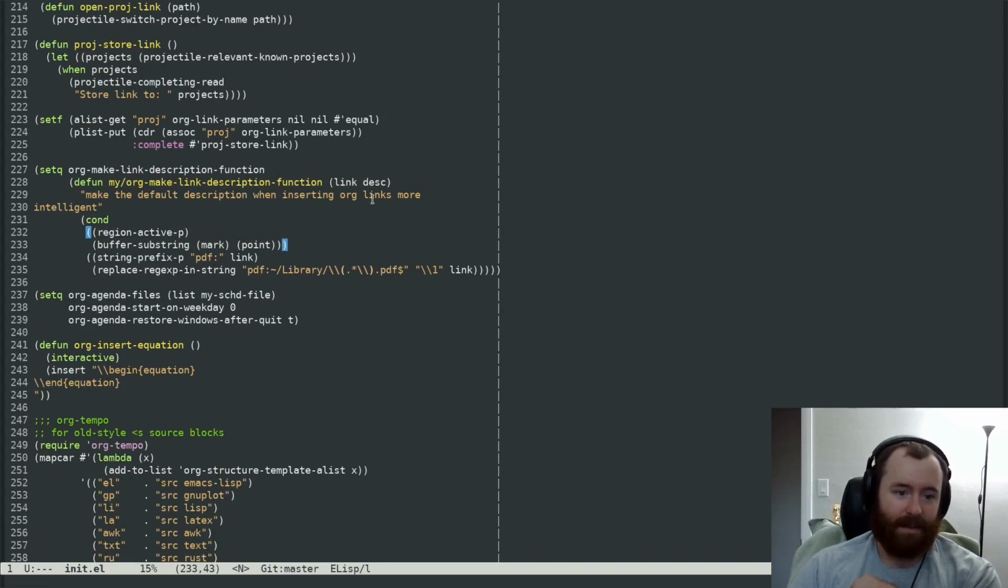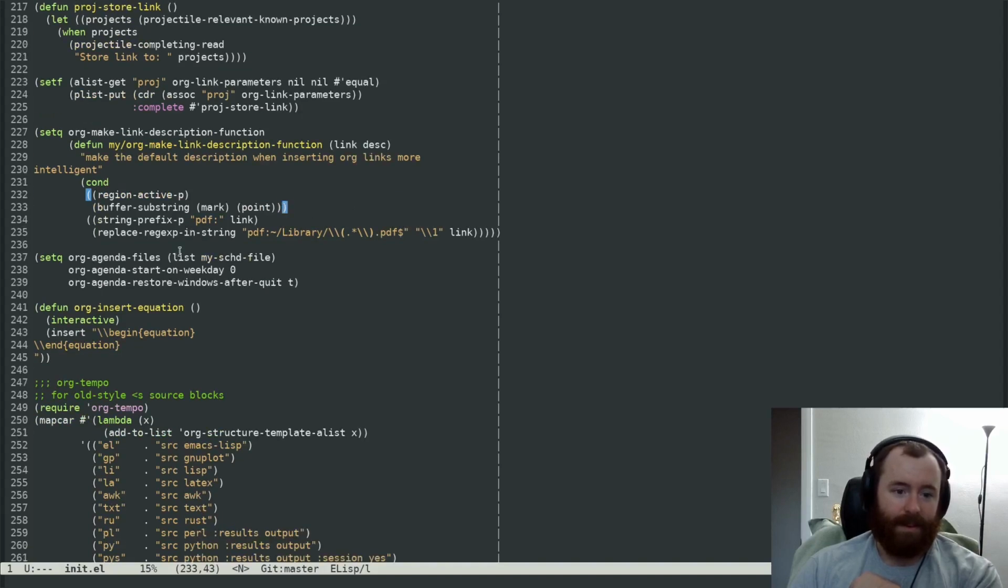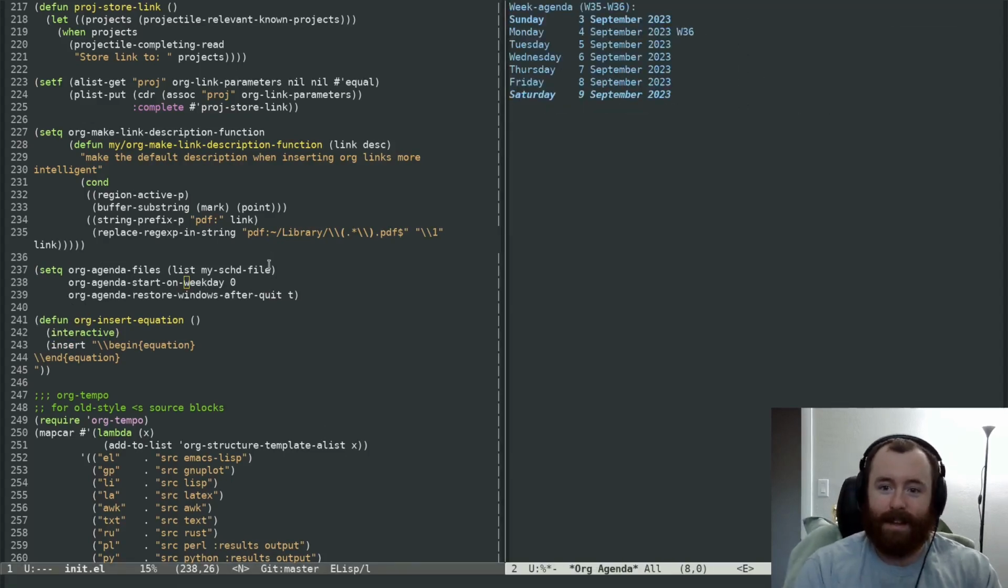Cool, I guess. I set my agenda files to my schedule file we saw above. Start on weekday 0. I think this means it starts on Mondays. Non-nil means start the overview on the specified weekday. I think this means start on Sunday, but I don't know. It means start on Sunday. I can actually open my agenda because it doesn't have anything in it. Yeah, we start on Sunday. I think it used to start on Monday.